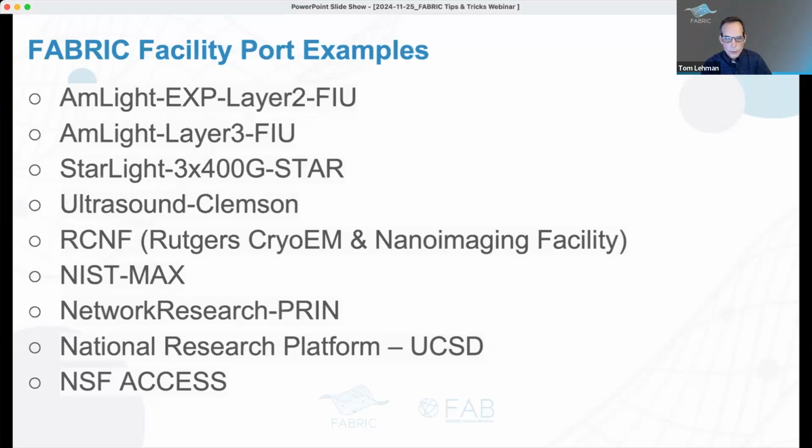And the way facility ports work is that on Fabric, they get established, and there's always an owner who's responsible for that facility port. So Fabric itself, the Fabric project, does not really decide who can use facility ports. Fabric just facilitates getting the facility ports in place. And then the user or the owner of that facility port is the one who decides who can use it.